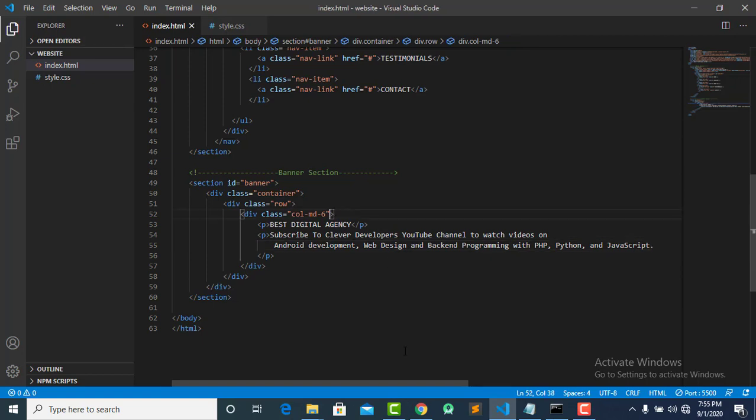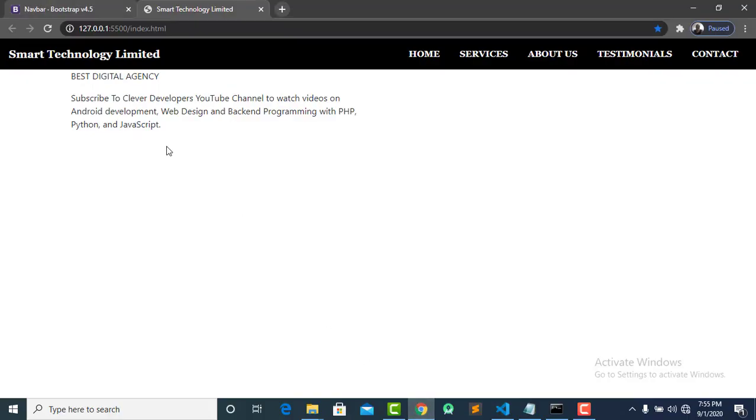So let's save it and take a look at what we just did. You can see the way it is, that it's centered. It has just shifted away from the end of the website and occupies only 6 columns, and there's another space here again. The whole of this side is 6, while the whole of this side is another 6.